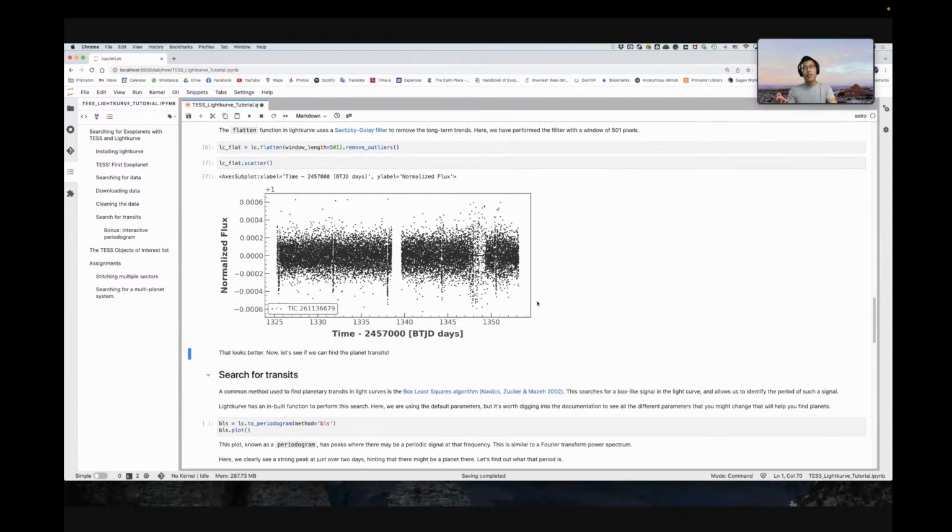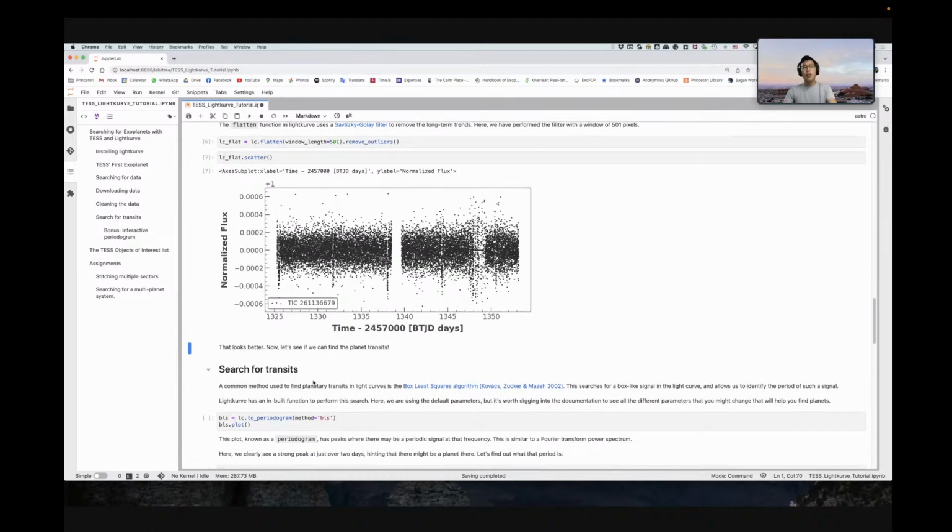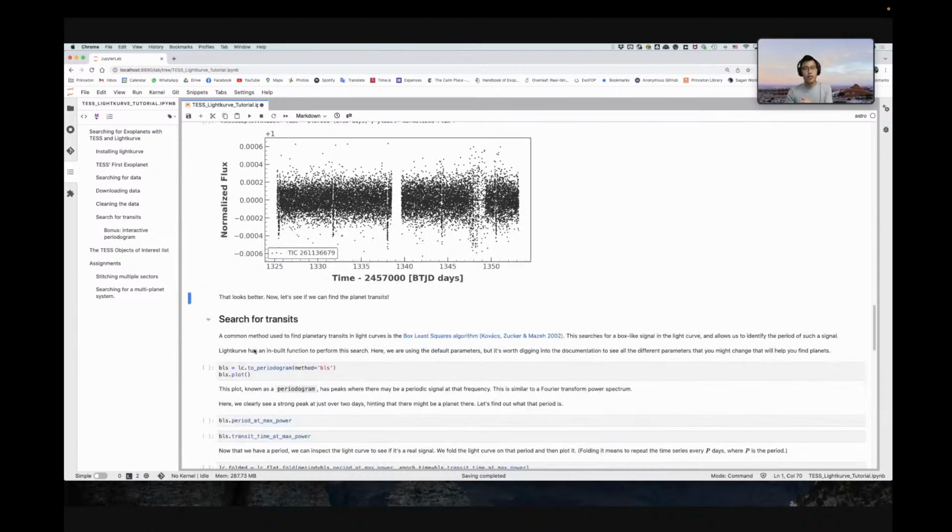So how do we find the transits? If you're given this light curve, sure, you can see it by eye, but that's not super scientific. So how might we actually go about finding the transits? So the most common method used to find planetary transits in light curves is an algorithm that was developed in 2002 called the box least squares algorithm, and basically tries to fit a box shape for the transit. And it searches many different periods to find the best period where you could possibly have a transit event.